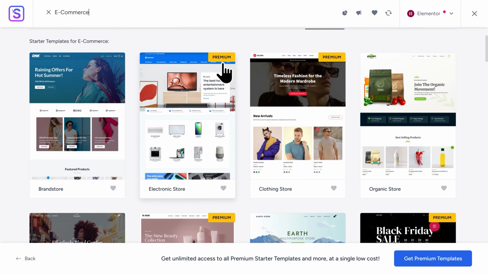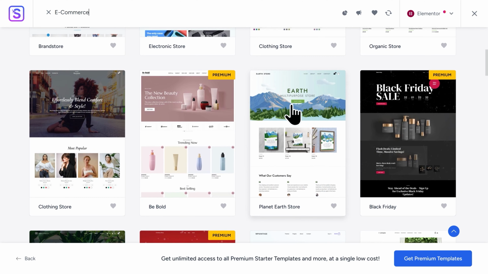If you see any that are marked with a premium tag, you'll have to pay to use these. However, if they don't have a premium tag, they're completely free to use. So for this video, I'm going to scroll down and I'm going to be using the Planet Earth Store template. I'll click on this template to select it.